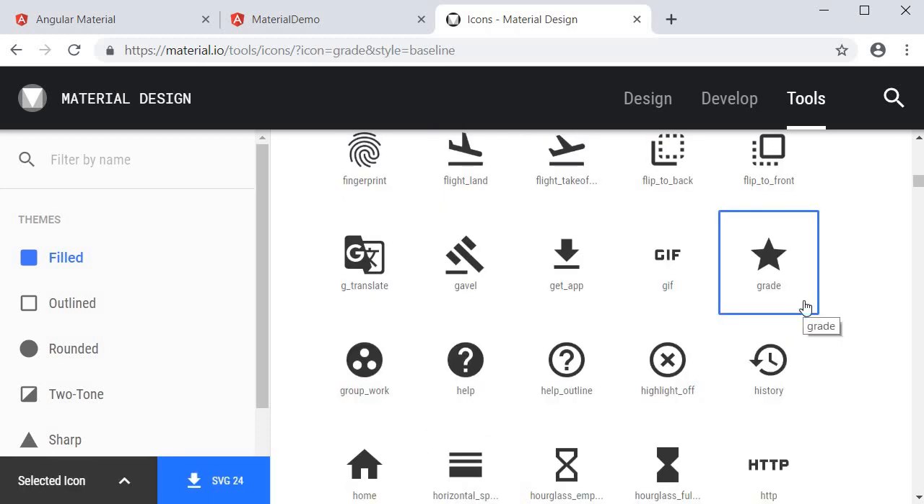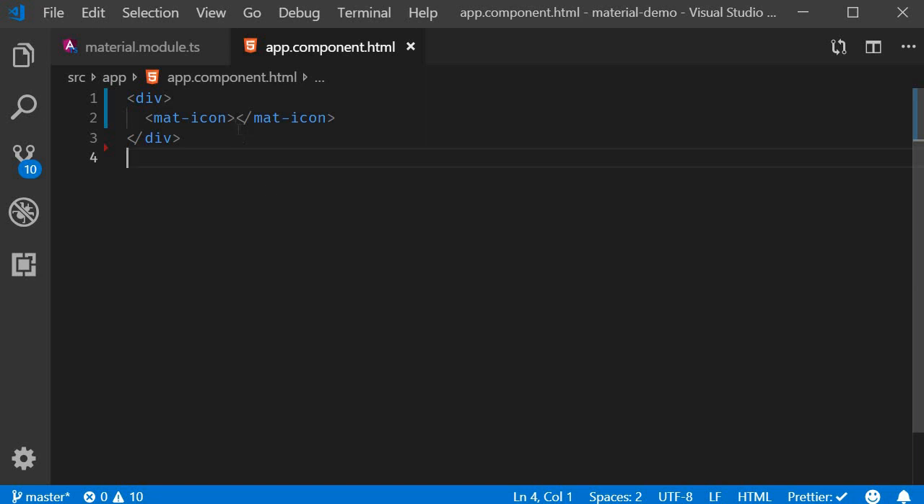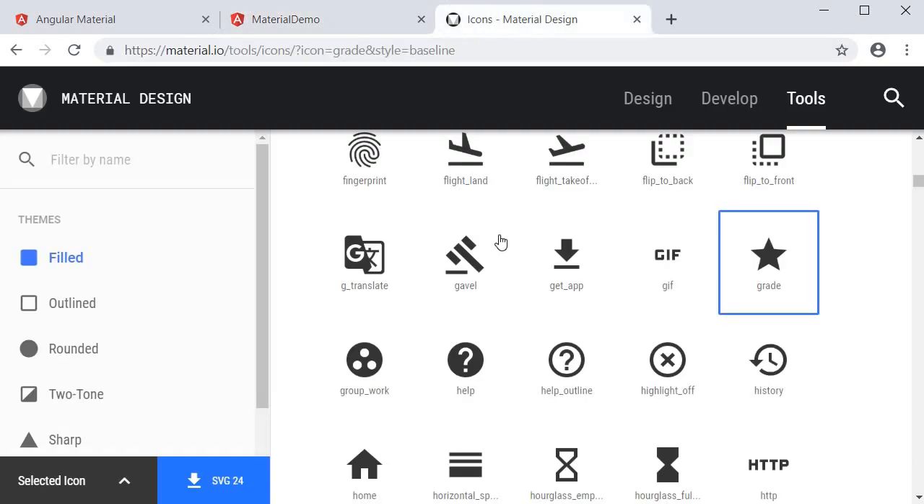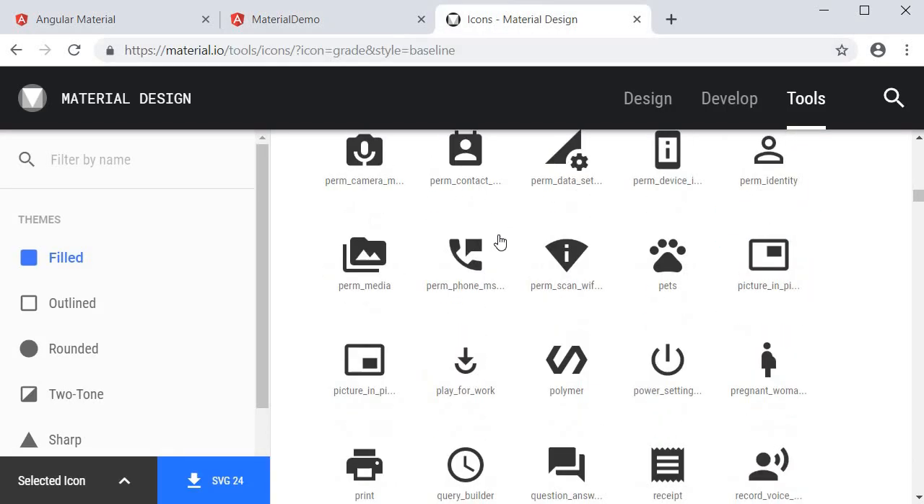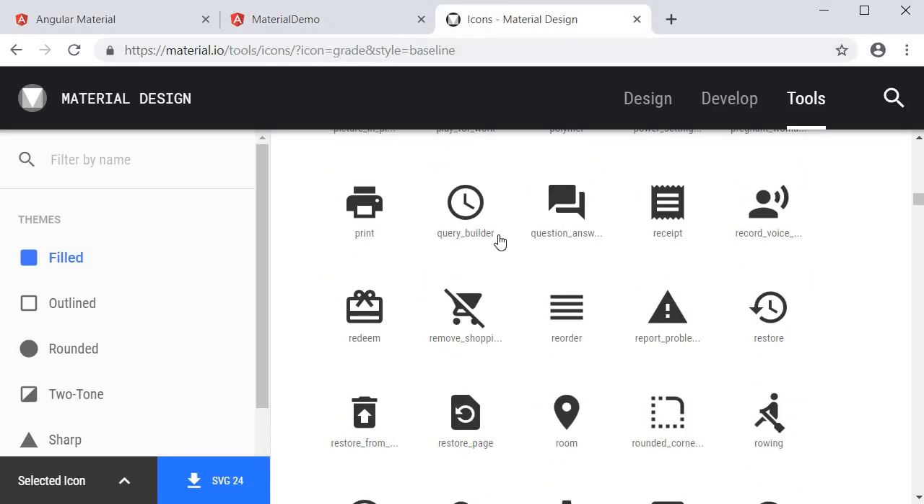You simply grab the text from one of the icons and paste it as the inner HTML to the mat icon tag. If you now go back to the browser, you should see the icon being displayed. So you can select any icon from the list and just include the text in the mat icon component.